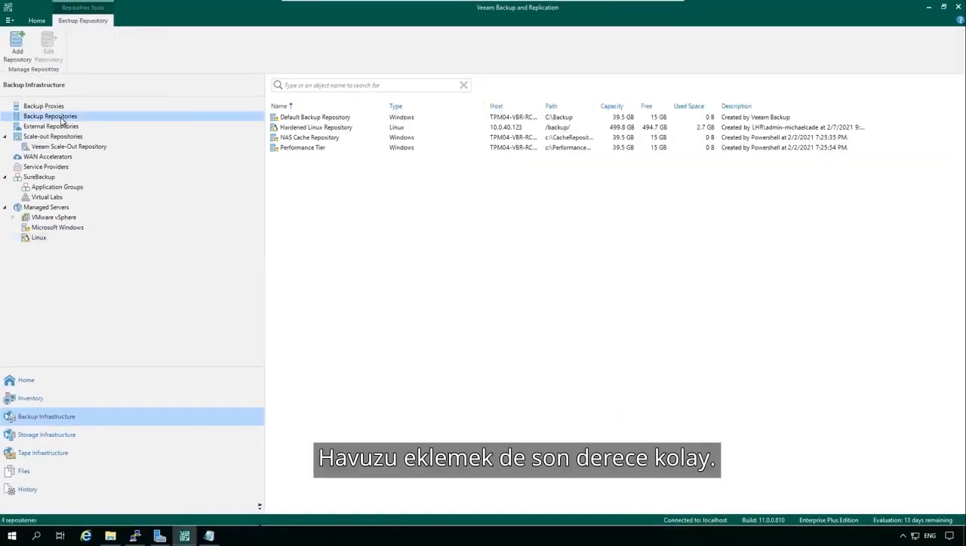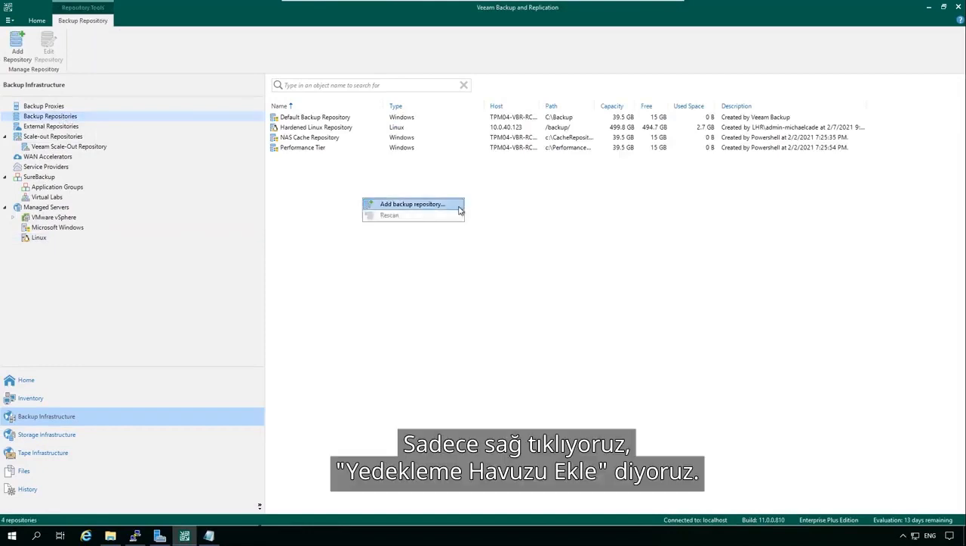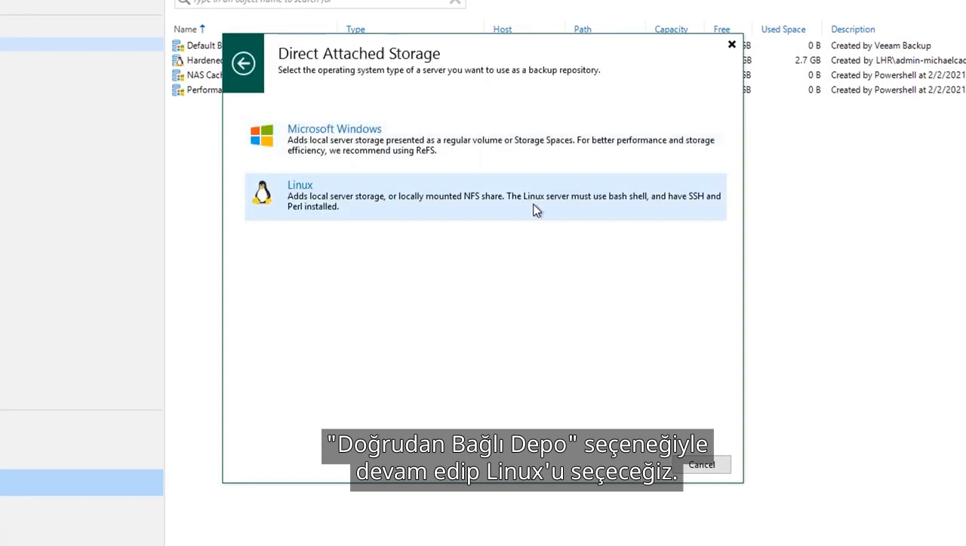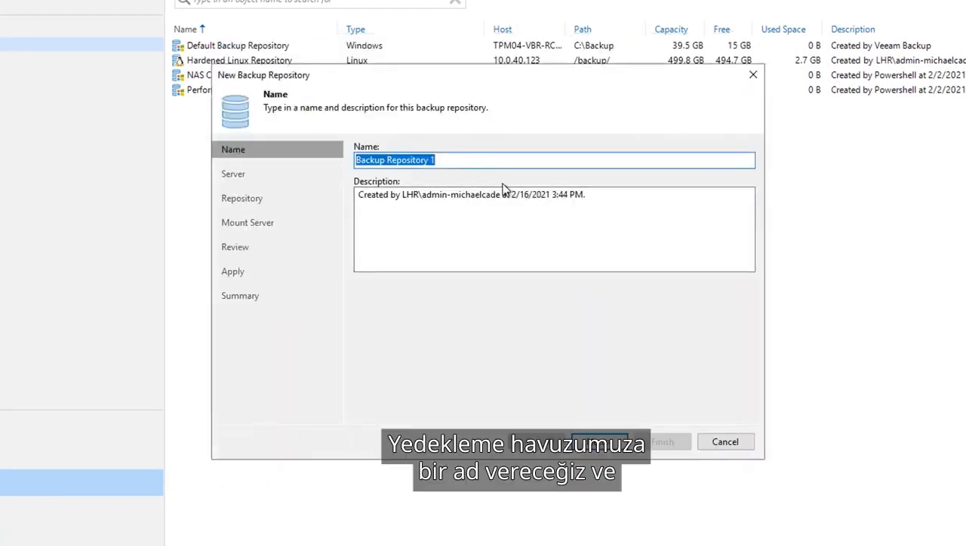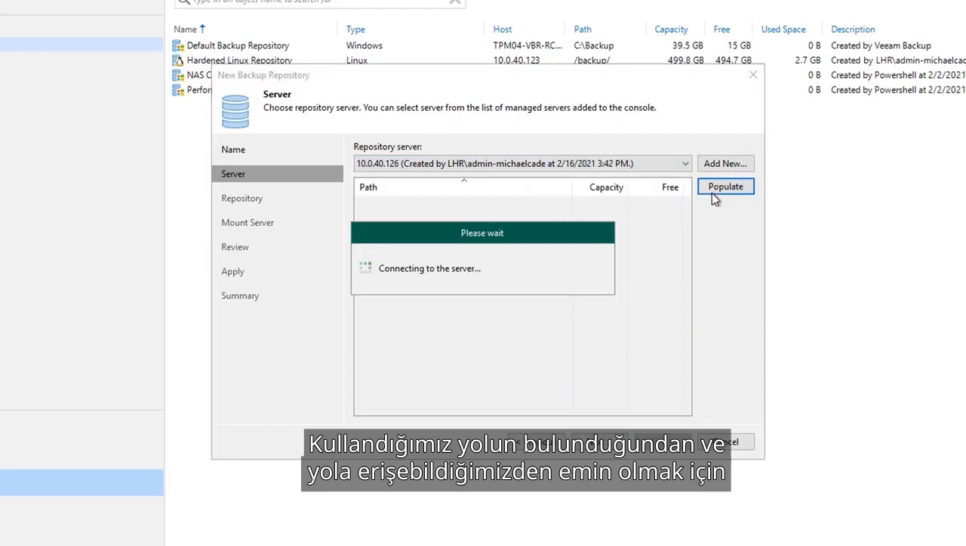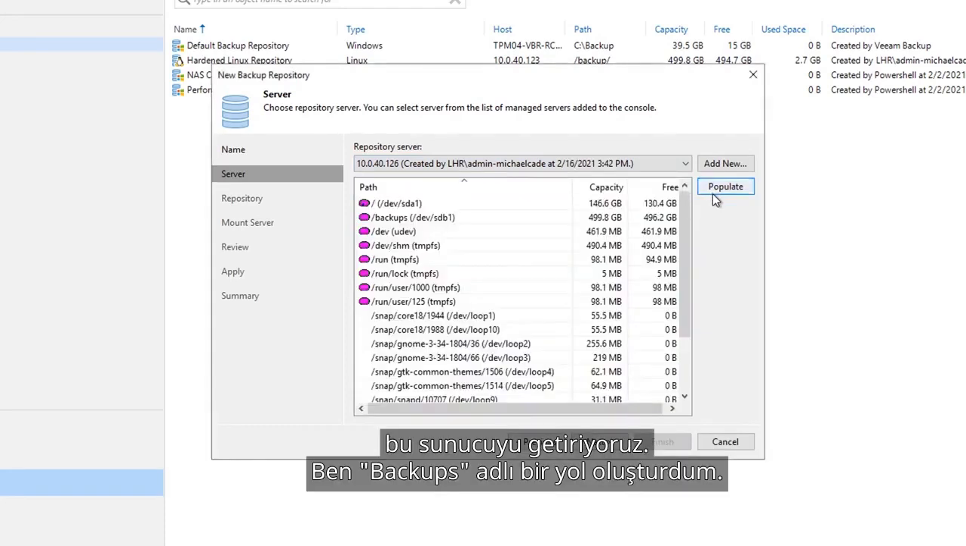Adding the repository is also super simple. It's a case of right-clicking, add backup repository. We're going to choose direct attached storage. We're going to choose Linux. We're going to give our backup repository a name, and then we're going to identify that Linux managed server that we just added. We're going to populate that just to confirm that the path that we're using is there and available to us. I've created one called backups.